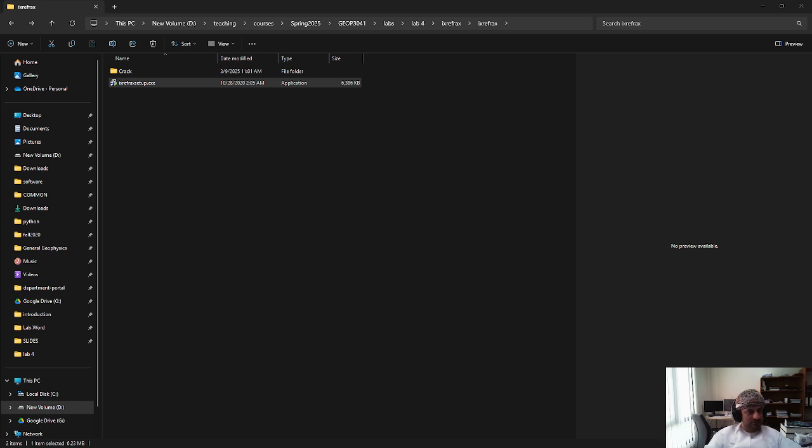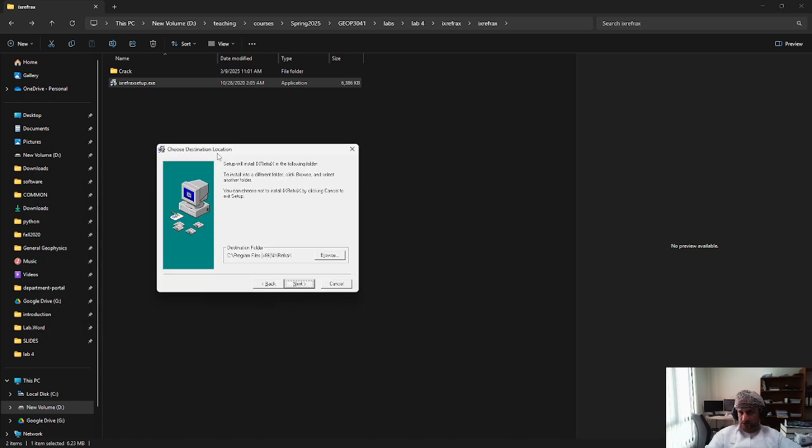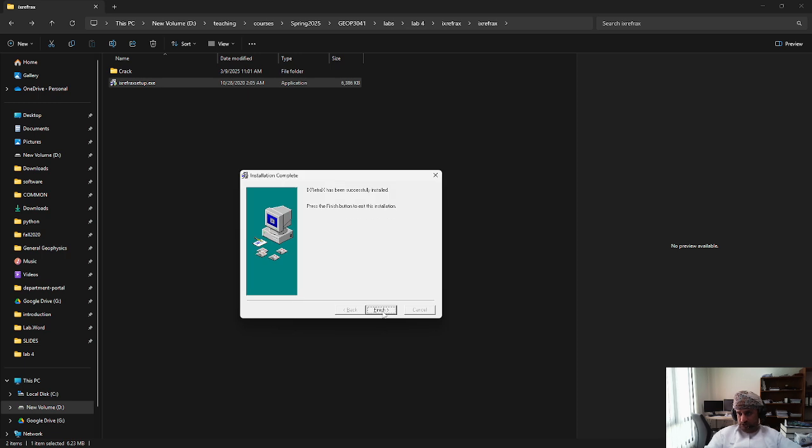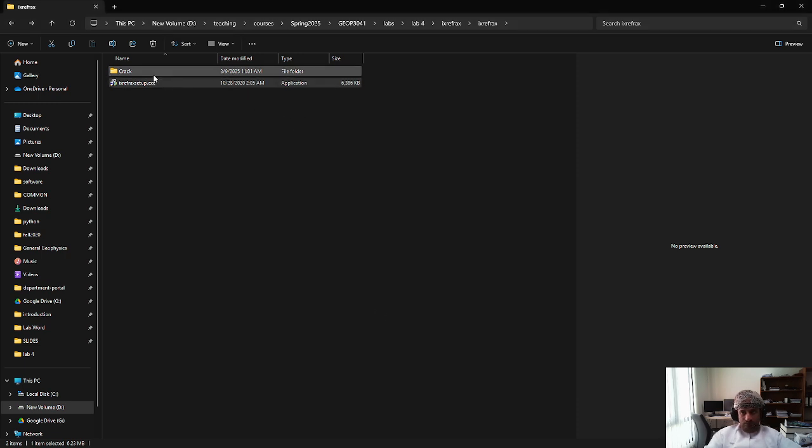So I get a wizard. I go choose next. I keep track of where the software is installed. Right now it's getting installed in this folder, C program files 86 and iExtraFrax. So let's choose the default and click next, next, next. So basically during the installation, you change nothing. You just go through the default choices available during the installation.